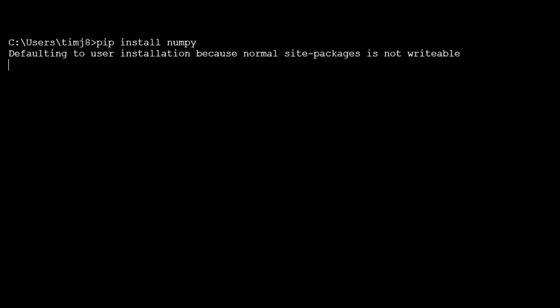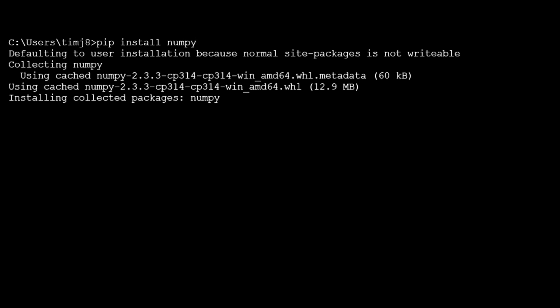Finally, let's install numpy. So we will do pip install numpy. Okay, now we've successfully installed numpy in Python.